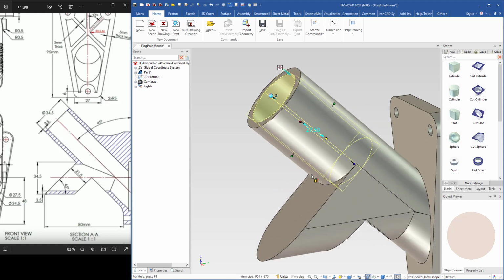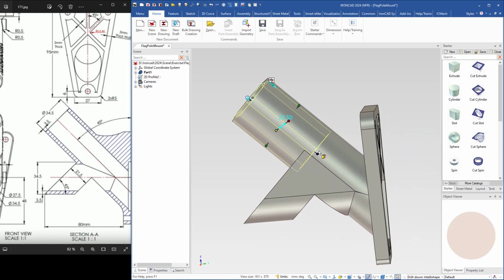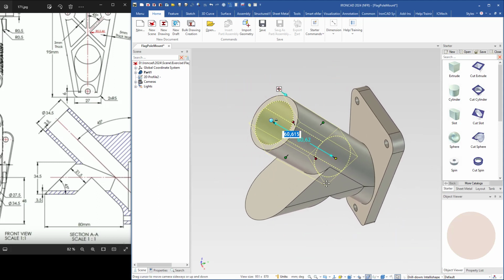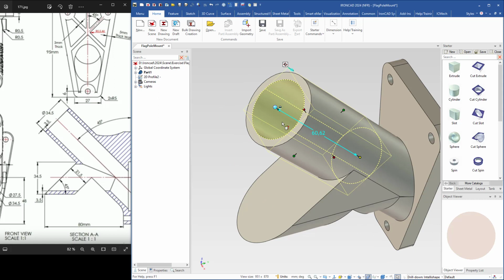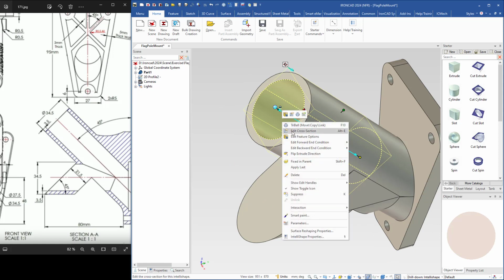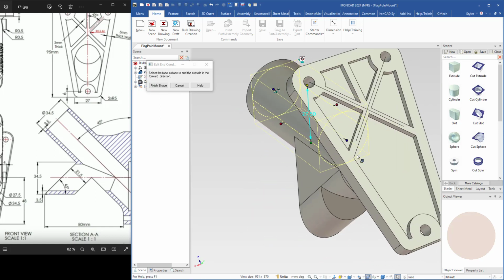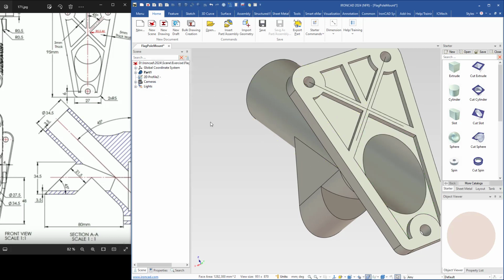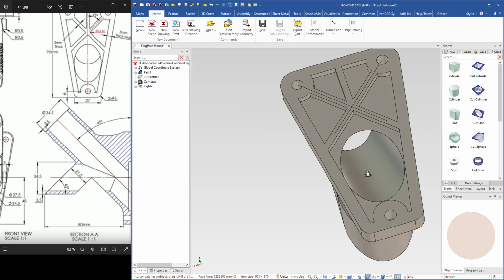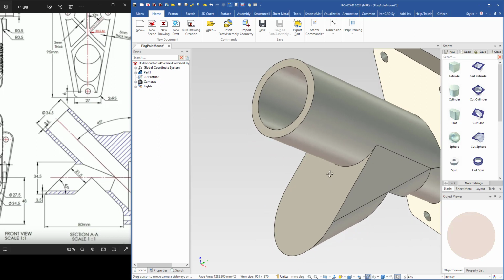and you could now drag this cut cylinder through the part if you want to, but there is another way of doing it. You can also right click inside the hole, the feature, and we have the forward end condition here. 3 options. I will choose to surface, select this surface and click finish shape. So now the hole will go through the part.